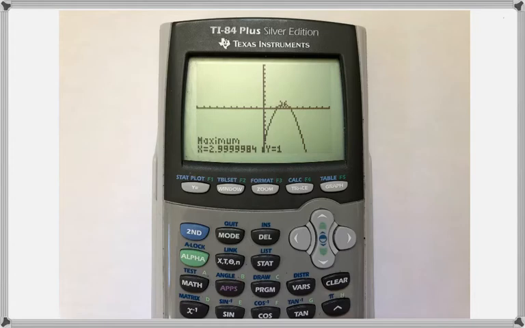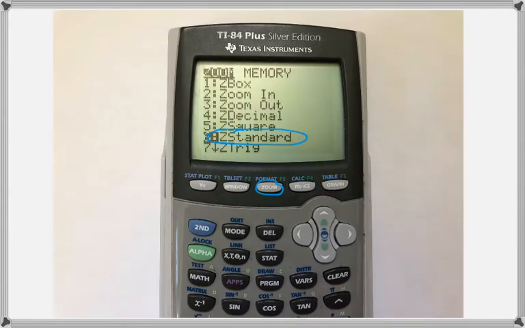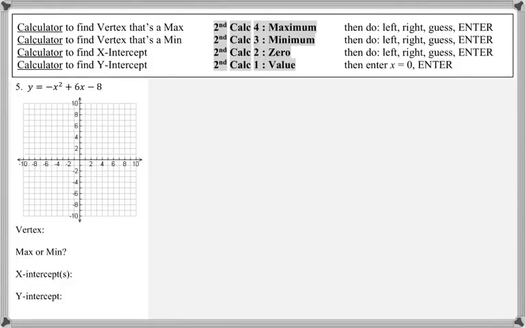Now sometimes it's going to give you like 2.999999. You can really take that to mean 3. So our maximum is (3, 1). That's really just the computer program getting really close, but it actually is (3, 1). Okay, so I'm going to go back to our problem, and it's (3, 1), and it is a maximum. Okay, so I'll put the point. (3, 1) is right there.